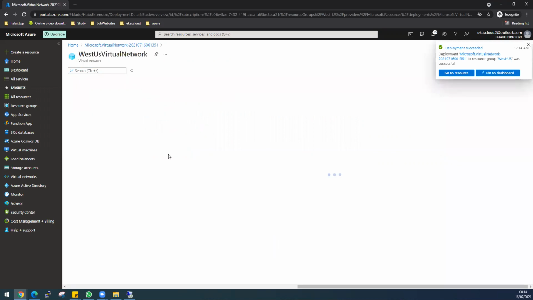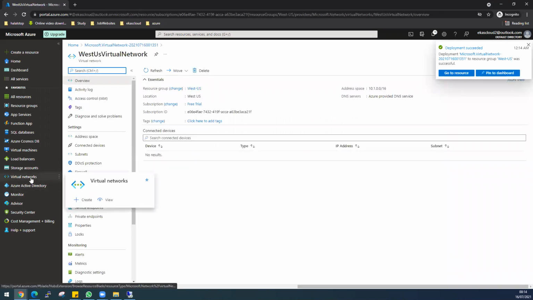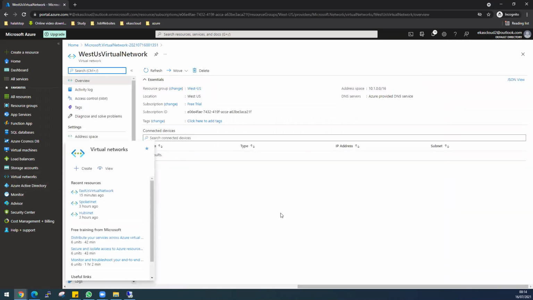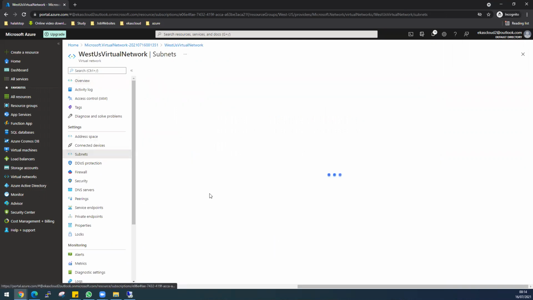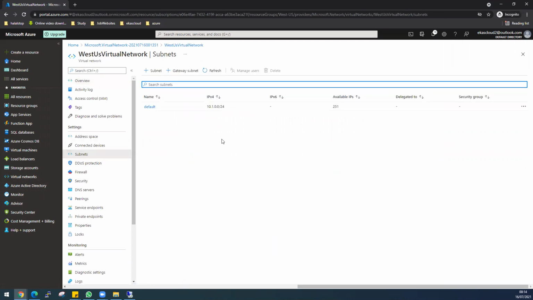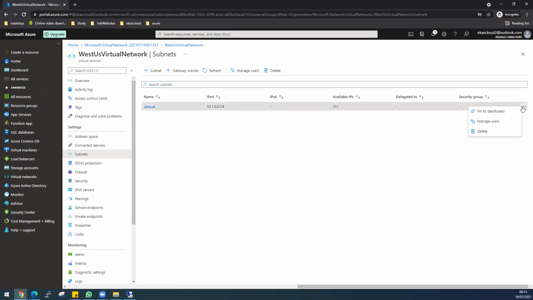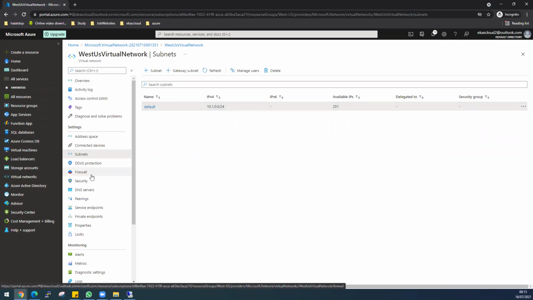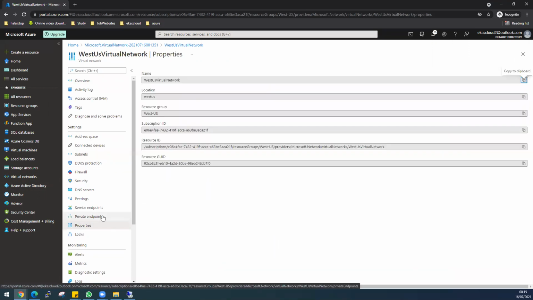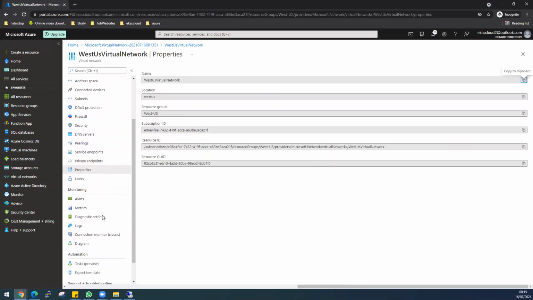Okay, our resource is created. Perfect. Now the next step we need to do is to create a subnet. You can create the subnet while you are creating the virtual network, but this is a different way. Just want to show you guys. So we also need to change the IP address. You can go under the properties, where we can change the IP address as well.